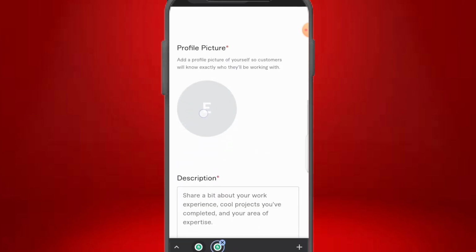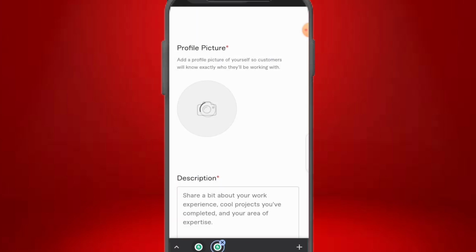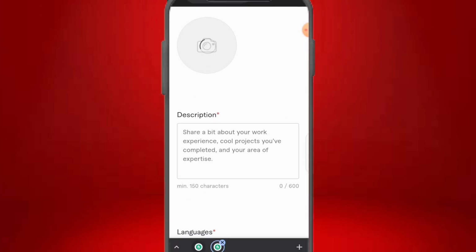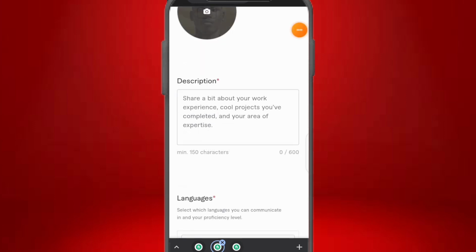Then put in a profile picture, all right. This is very important. So you want to put in a profile picture of yourself. You don't want to put in a dog, a cat, or a car. Select something like this. And so once you put in your profile picture, this is the place you describe yourself, okay. Now when we talk about description, this is where you share a bit about your work, your experience, your cool projects, what you have completed, about yourself, okay. It's like a short sentence about yourself, and it's a minimum of 150 characters, as you can see right now. 150 characters.